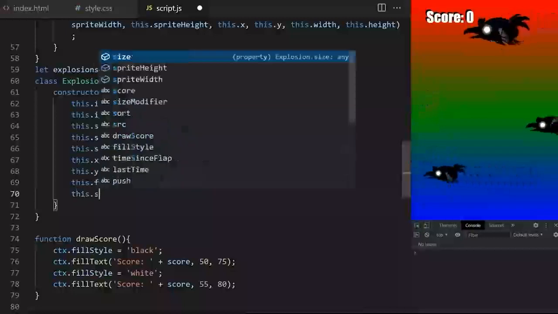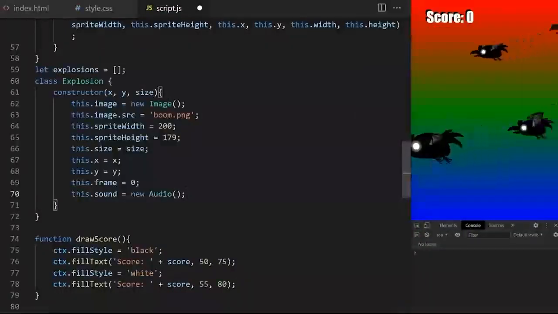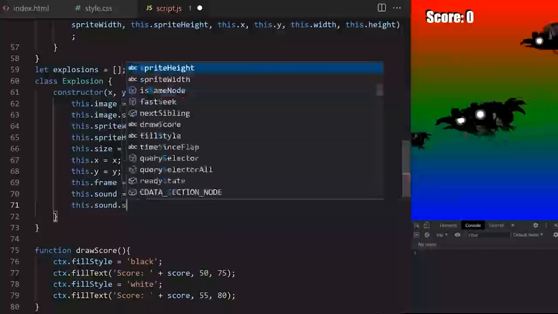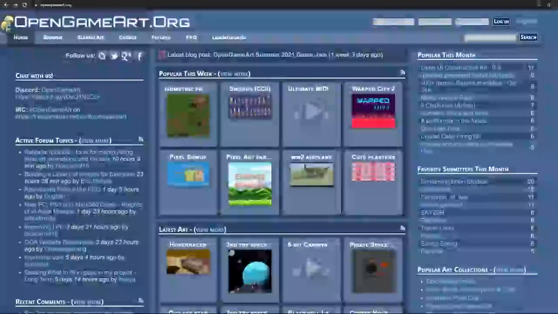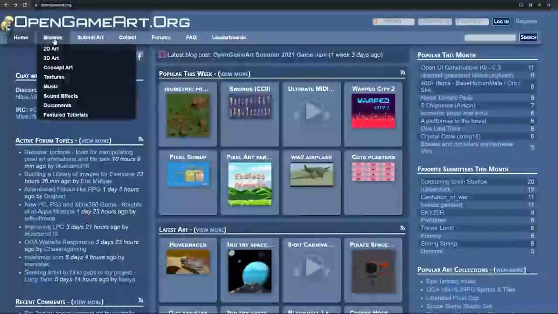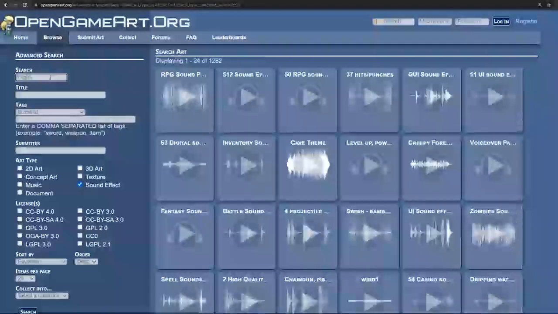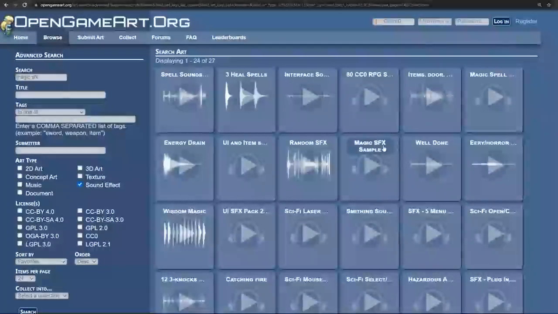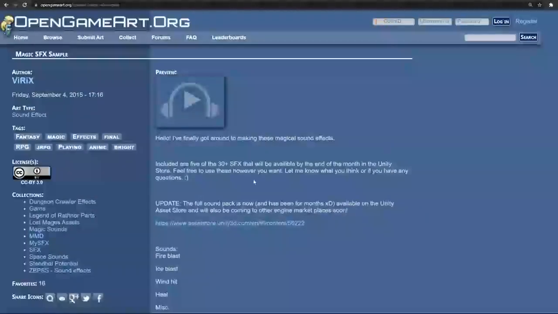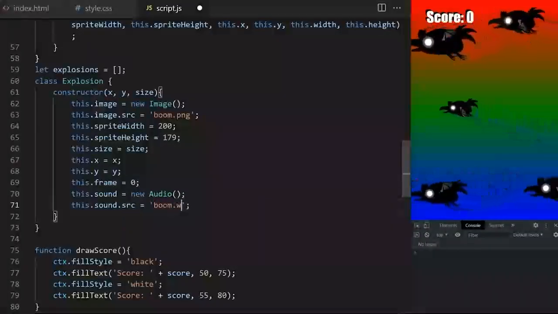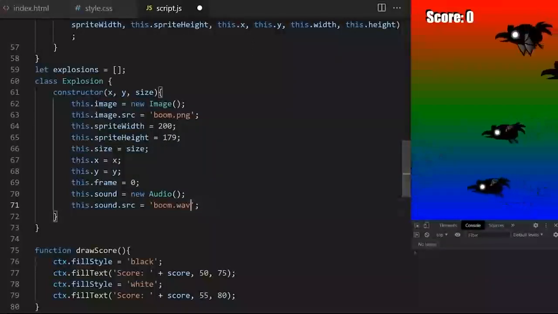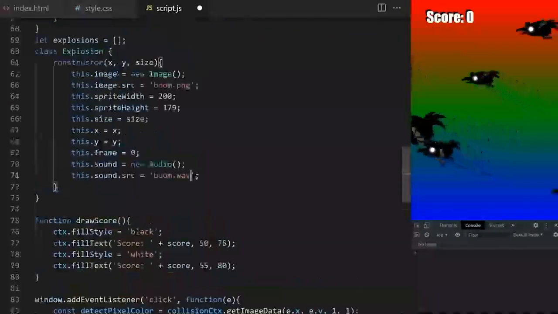This.sound will be new Audio like this. This.sound.src, source, and here as a source you can add any sound you like. For example, I will go to the opengameart.org website. I click browse, sound effects, and I will search for Magic SFX, special effects. I will choose this pack of 4 sounds. I download it and I will use the one called Ice Blast. I will rename that file as boom.wav and I will add it to my project folder. You can choose a different sound if you want. You can also have multiple sounds and play a random one here, it's up to you.